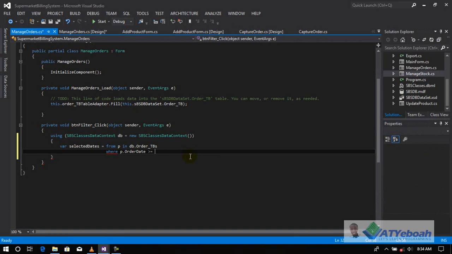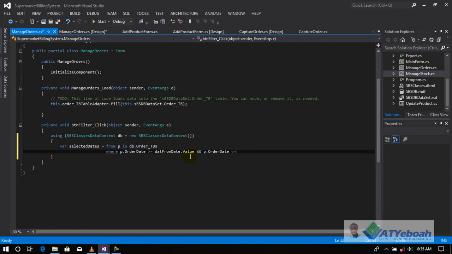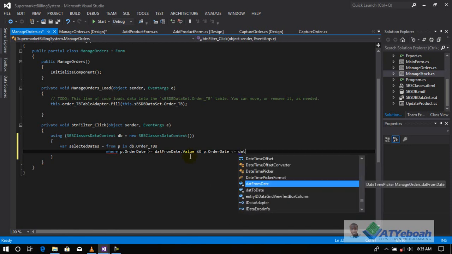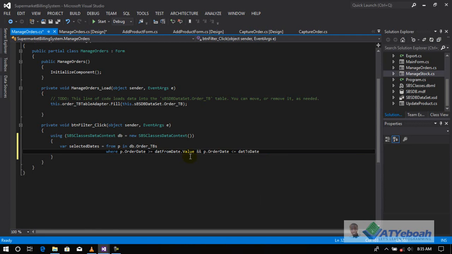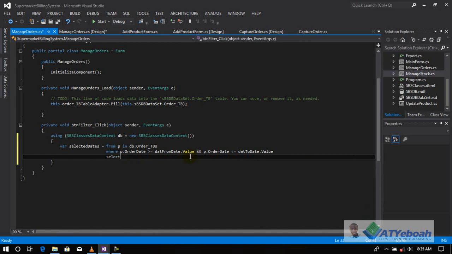P dot order date is greater or equal to DAT from date dot value, and P dot order date is less or equal to DAT to date dot value. Select P.